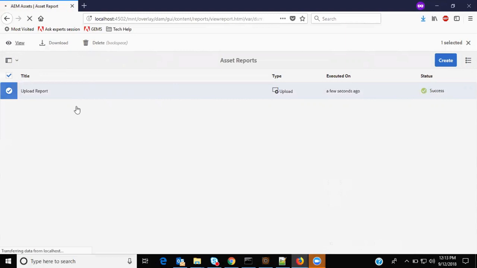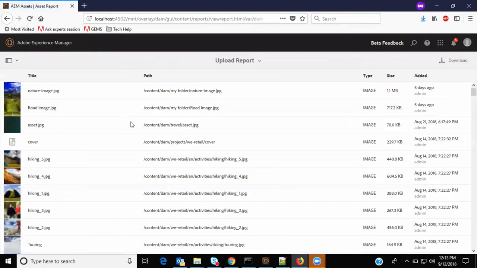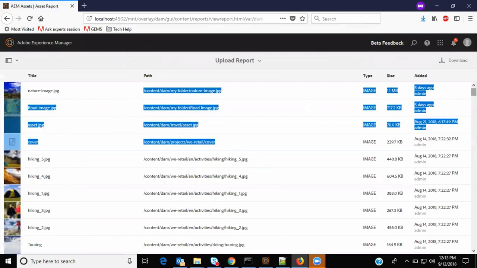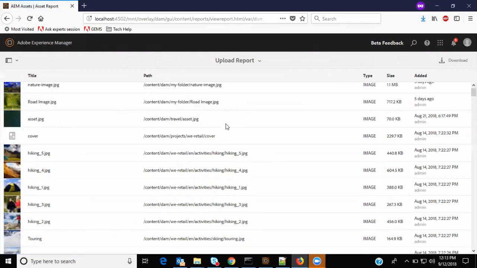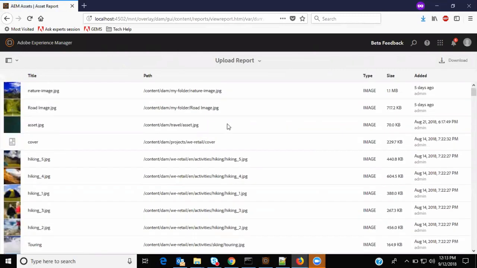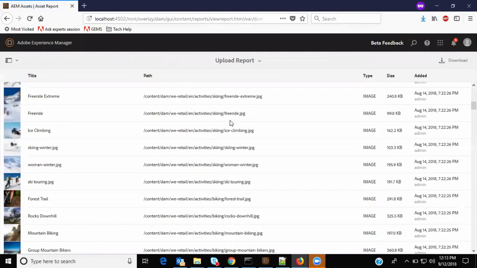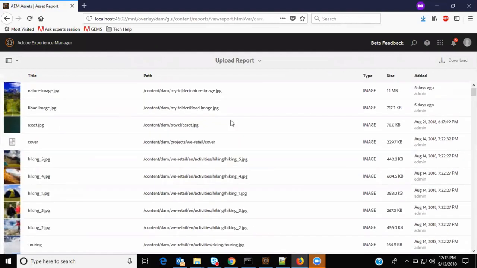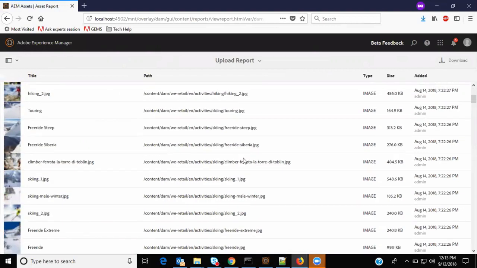Let me go and view this. So this report gives an overview of all the recent image uploads based on the date duration selected. These asset reports are very helpful for the asset admins to understand any asset activity.